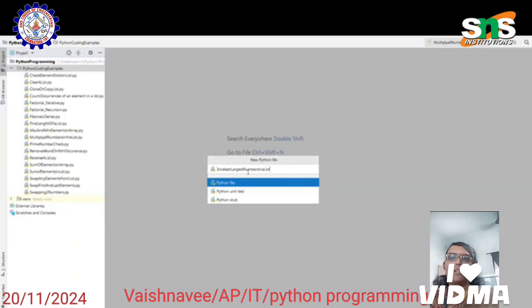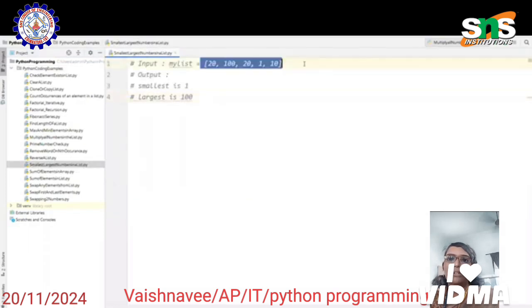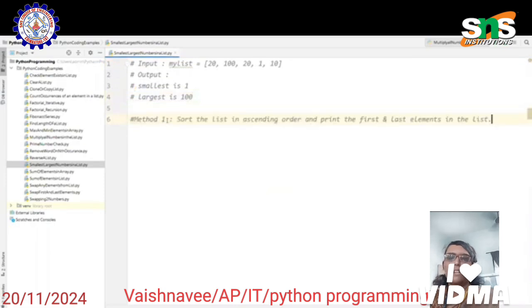A new sheet will be open, and in that we will write the input and output for our reference. So we give it in a hash comment, which is nothing but a comment. The input is the list, and the output must be the smallest and largest in the list. First we're going to sort the list in ascending order and print the first and last element, because once it is in ascending order, the first element will be the smallest and the last element will be the largest.